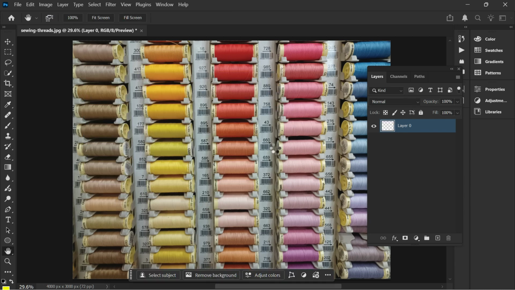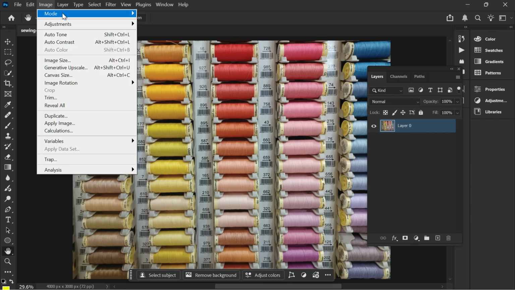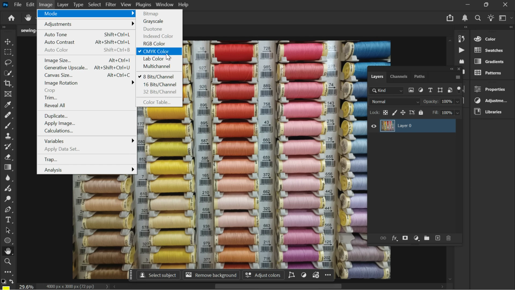Photoshop will now convert your image from RGB to CMYK using the selected profile. Depending on your image, you might notice slight color shifts. This is completely normal because RGB and CMYK have different color ranges. Some bright, vibrant screen colors simply can't be reproduced exactly in print, so minor adjustments are expected. If you want to confirm the change, you can go back to Image, then Mode, and you should now see CMYK Color checked. That means your file is officially converted and ready for print workflows.